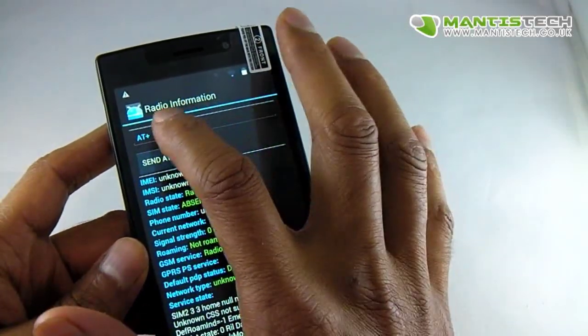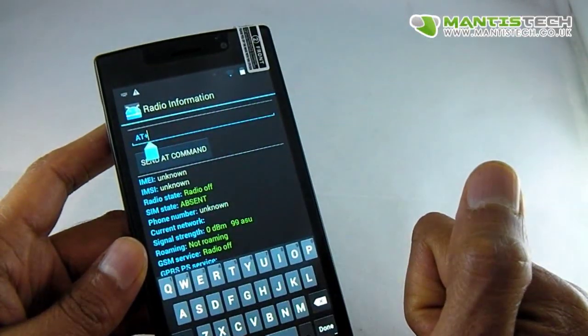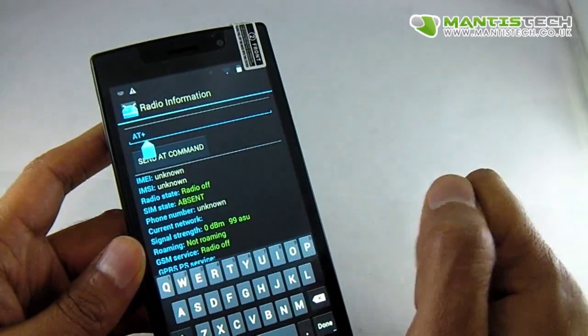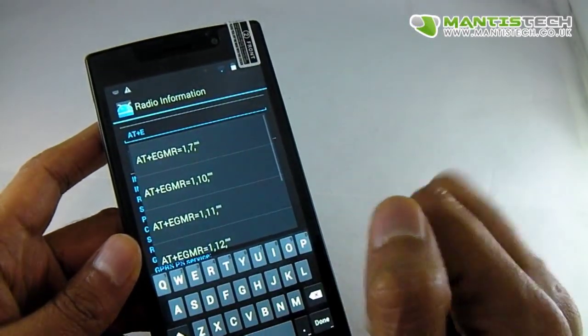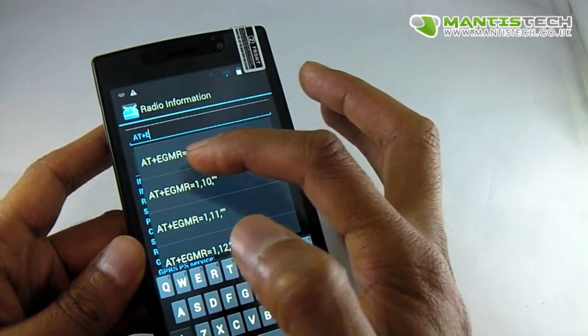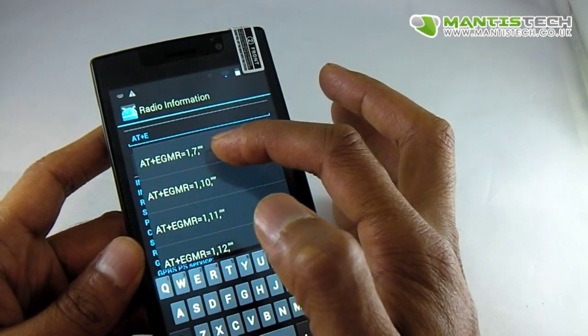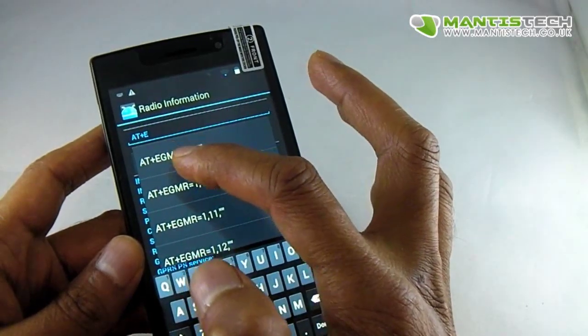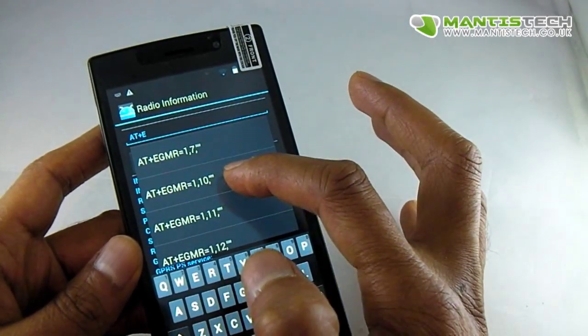Now you see AT plus up there. I'm going to just go after the plus and put an E. Now when we're in SIM 1 we want the top function. You'll see a menu come up. We want the EGMR 1,7. But for SIM 2 we want the EGMR 1,10.